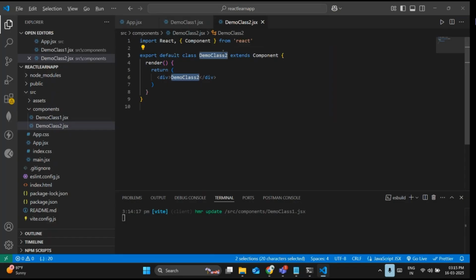We are going to get the skeleton code by default. Clear, everyone? So let us now try to modify this code. Remove demo class 2 here. Remove inside the div tag. Try to remove demo class 2. Clear, everyone? So let us all try to execute now.